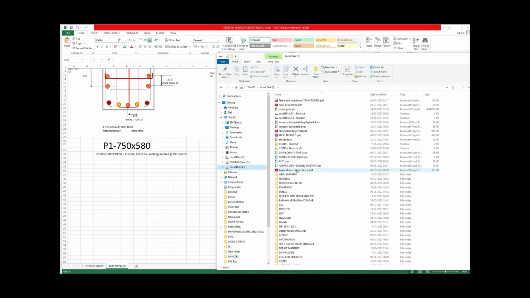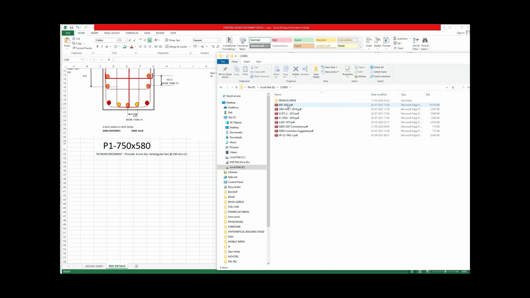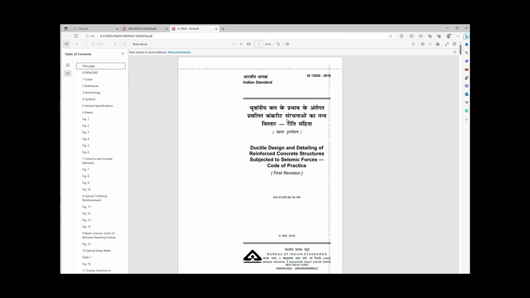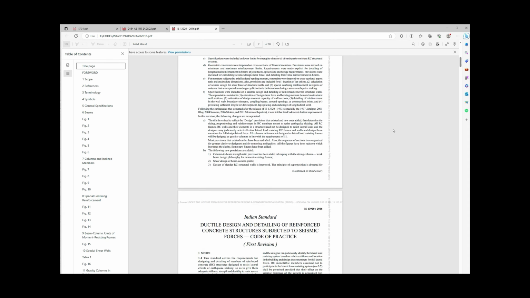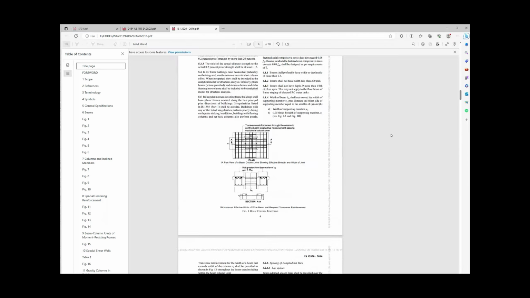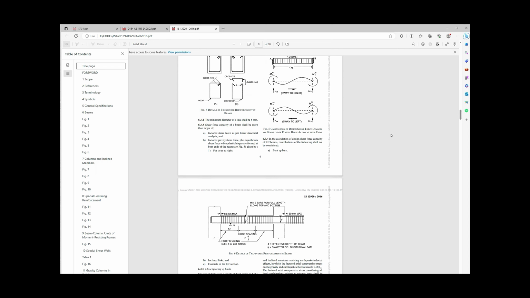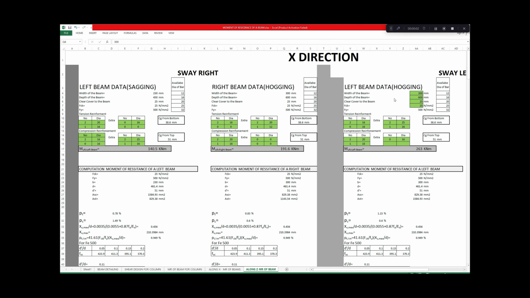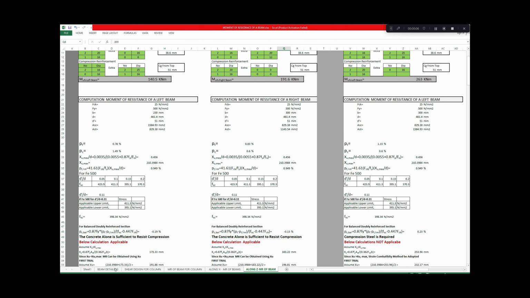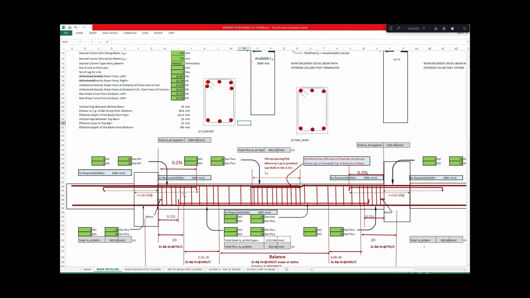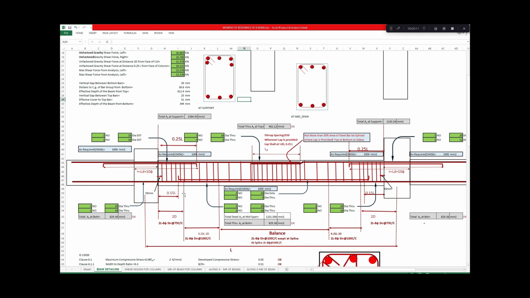Project code is here, 1312390. There is a figure given; you can see the column. This is one of the Excel files which I have prepared for beam detailing as per IS 13920. Before we detail the beam as per IS 13920, we must design the beam and check the design of the beam as per IS 456.